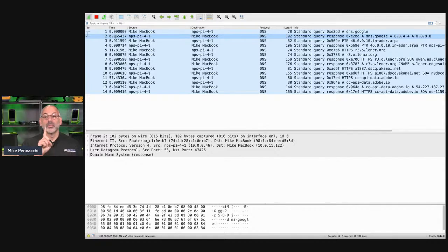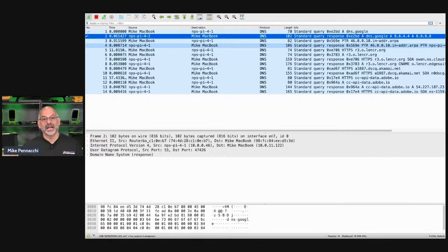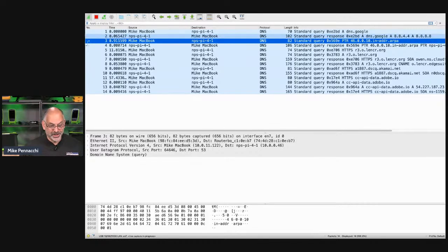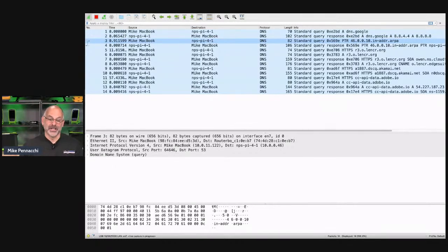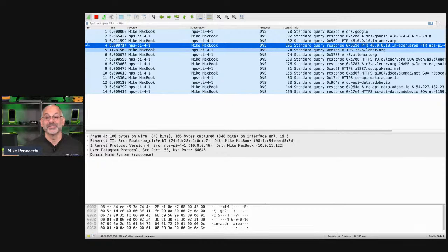Now, remember, we set that time field to look at the time between the frames. So I sent my query out here. I got a reply back in 65 milliseconds. Wow, that's pretty good. Now we see this 911 milliseconds. Should I worry about that? Not really, because that is the time between this response and when I sent my next DNS query. Now that DNS query, we got a response back in 1714 microseconds. So we can start getting an idea of how long it takes to send packets back and forth.